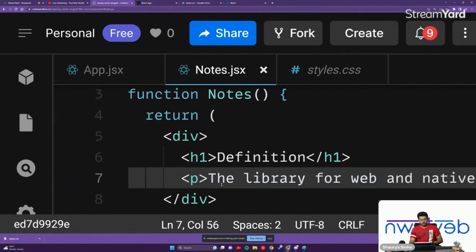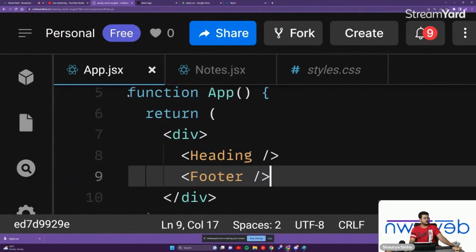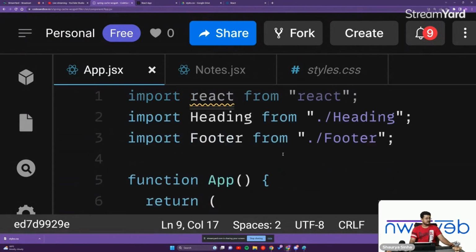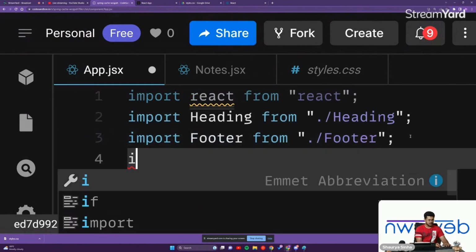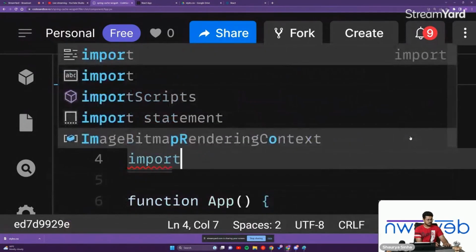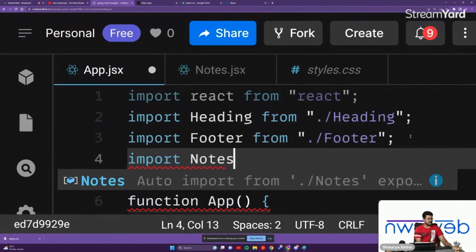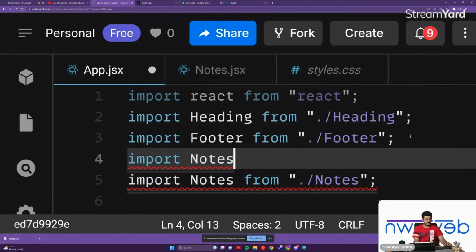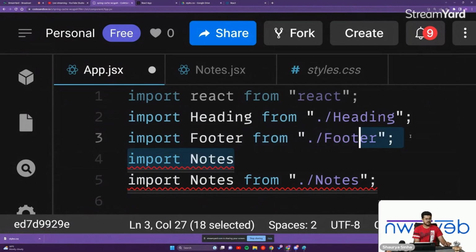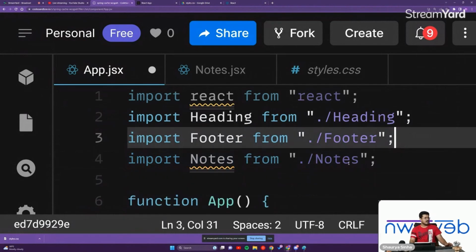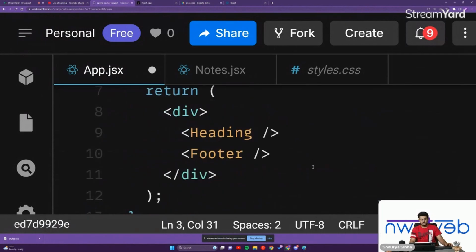We will go further with our app.jsx itself, and we will import our notes right over here. So import Notes from /notes. We'll remove everything from there, and then we are going to use it right over here. So notes are going to be there in between the heading and the footer, guys. We have to put up our notes in between the heading and the footer.